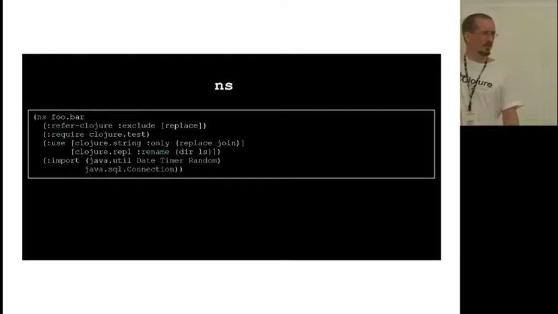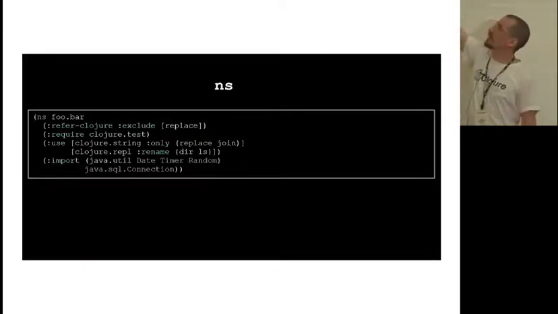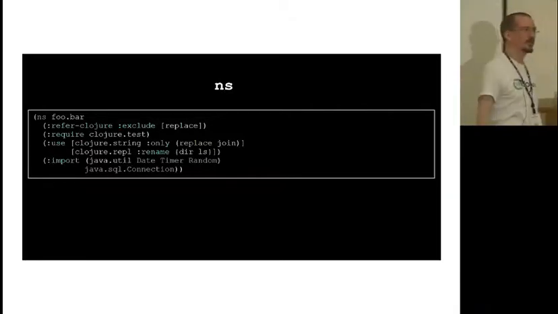Do you remember if you can do only? I think it's just exclude. It would be pretty weird if you could do only, but you can certainly do exclude. This is the common case. And you can say, I don't want replace. I don't want clojure.core replace at all. Don't give me an entry for that one. Why? Well, maybe we're going to pull it in from clojure.string, right, so that we can avoid the conflict there.